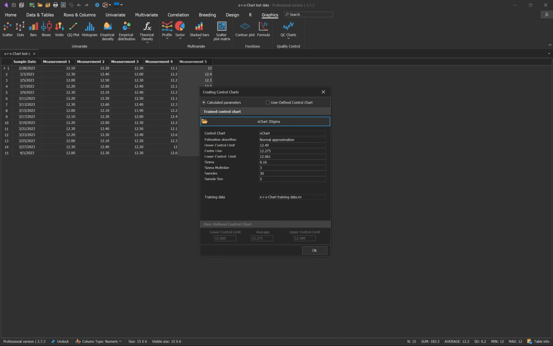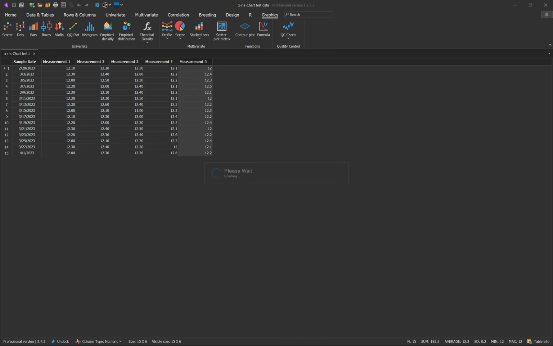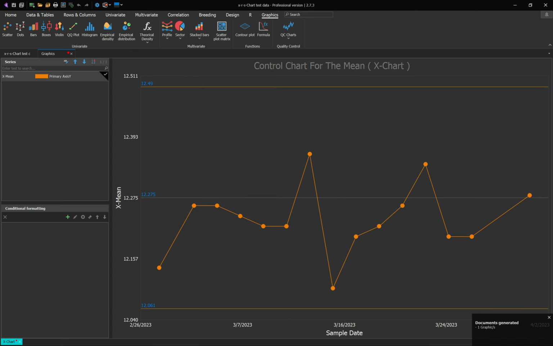Simply press the OK button and wait for the X-bar chart to appear. The process appears to be under control, as there is no evidence to suggest otherwise.